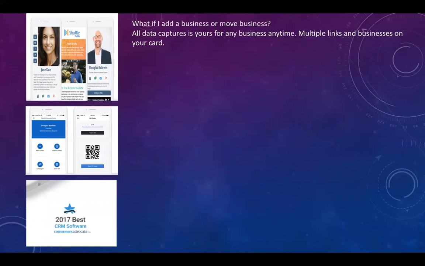You can have multiple links and businesses on your card. So God forbid, and I've been in this situation where a business has folded, and I had no choice but to find another business. Now, if I can have multiple links, I don't have to go and reprint my cards. I will literally do it in real time, and now that link has been changed. That makes sense.